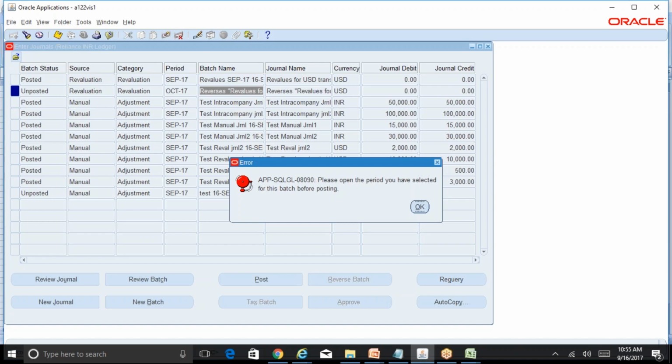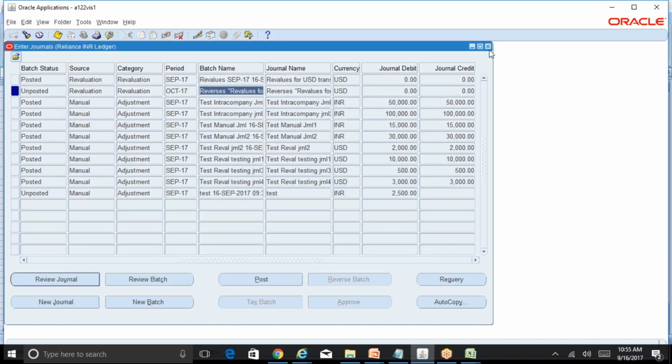Okay. So coming back to this particular journal, when you try to post, it will throw a message saying that please open the period you have selected for this batch before posting. So obviously, the October period is not open, and hence you are getting this error message.